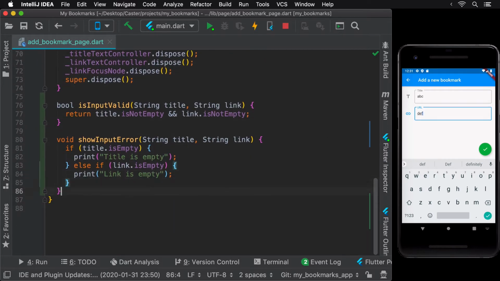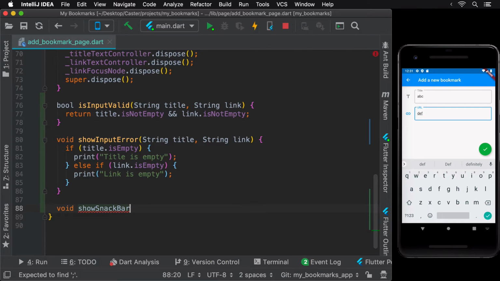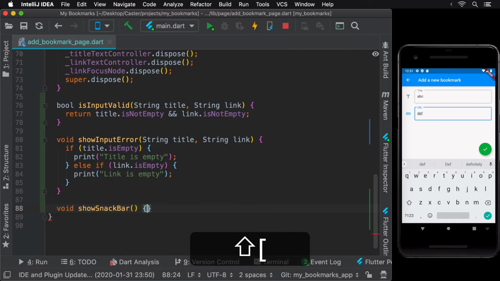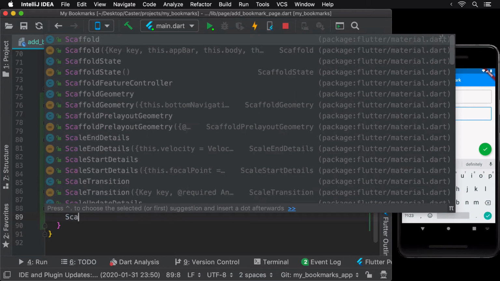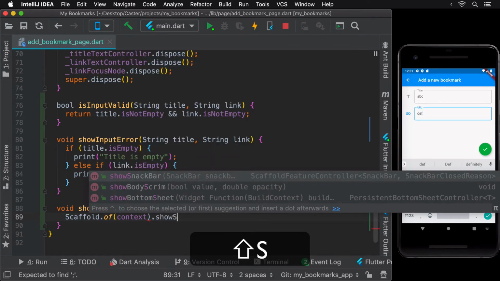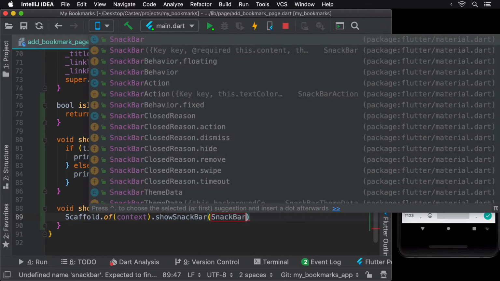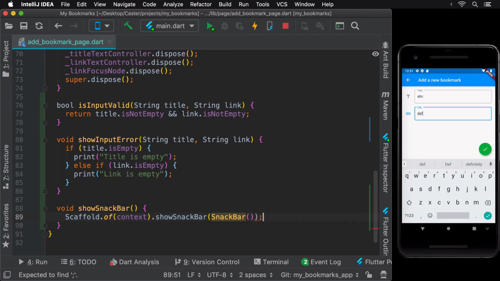Next, we'll replace our two error print statements with the action of displaying a snack bar. For this, let's create a new method called showSnackBar. A snack bar can be accessed using the context of the scaffold, wrapping it, and then by using the showSnackBar method, which takes in an argument of type snackbar. Flutter handles the implementation of the snack bar on its own, but it needs the mandatory content argument, which would be the content displayed inside the snack bar when it is shown.